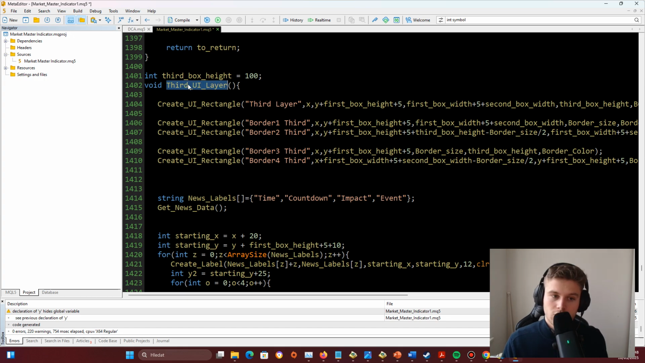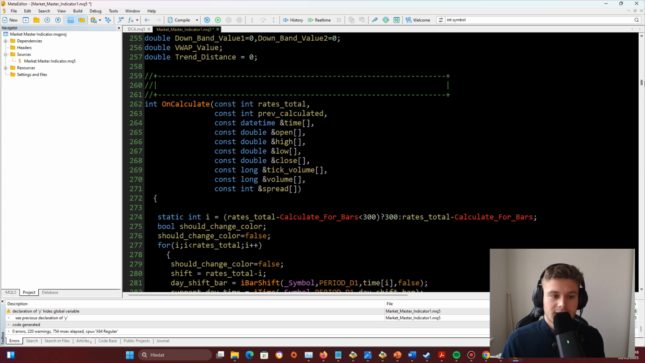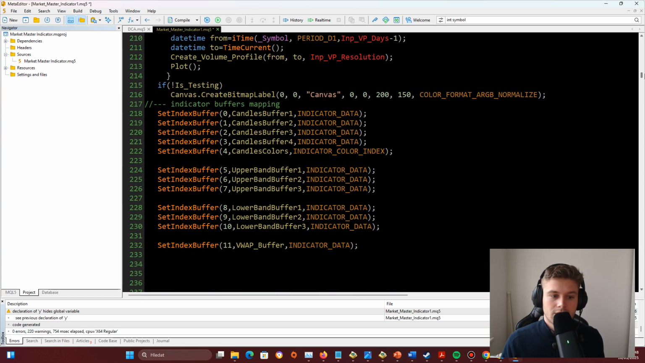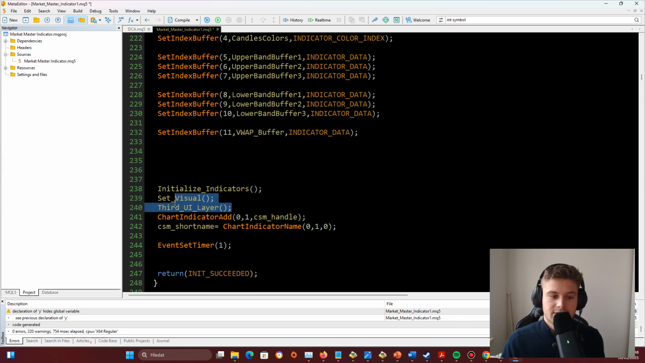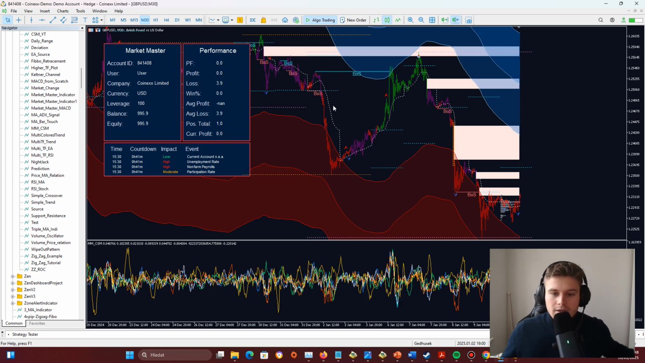Then of course you have to call this function on init function and on tick function in the end. I will show you. So here I am calling this on init function right here, okay, and then on tick function right here, okay. So click compile, and this is what you get. So as I said, very simple code, and I think the market master indicator is finished.